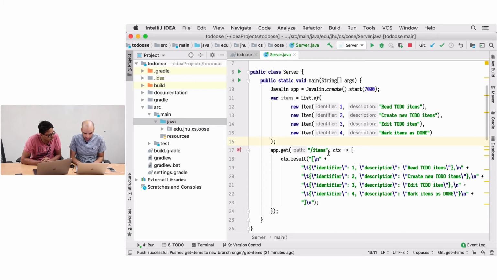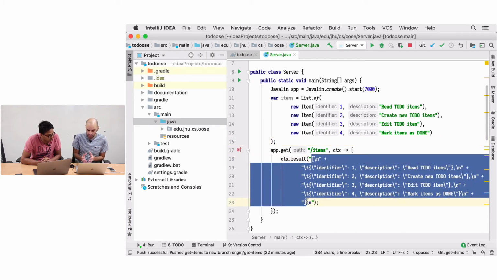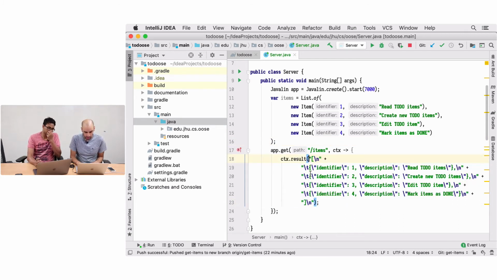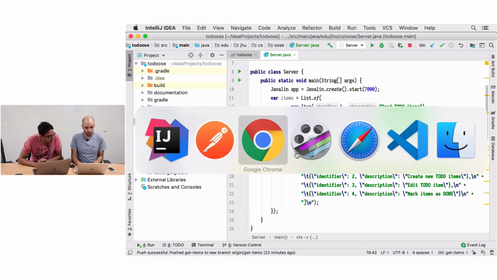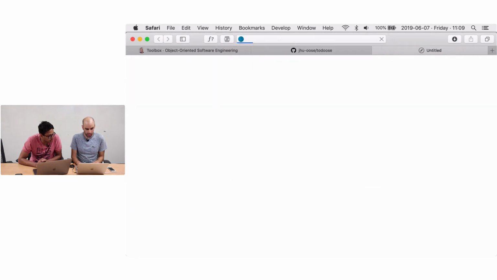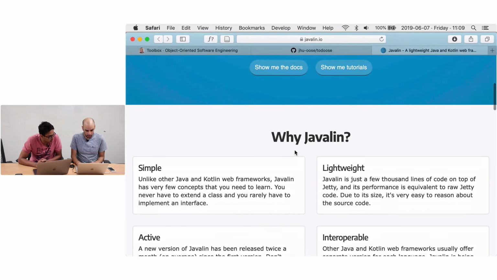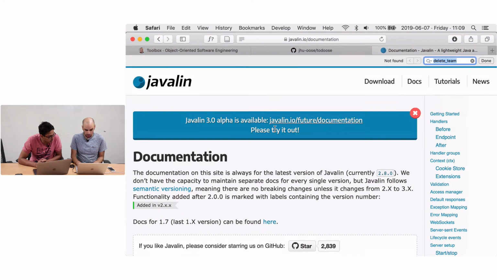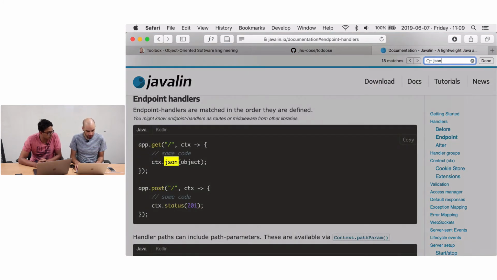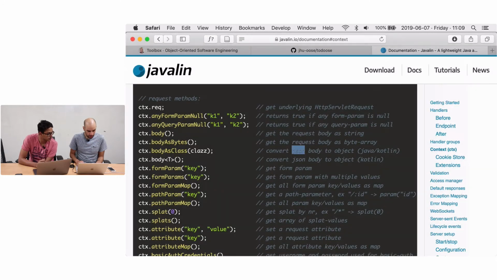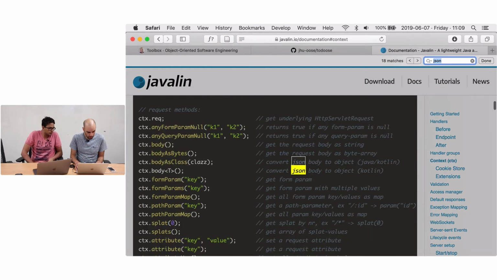But we still have to generate this JSON string based on this list. From that list, yes. We could generate this by concatenating strings and looking into the items list, but that's annoying. We don't want to do that. It's a long time. Luckily, Javalin has something in store for us. Let's go to the Javalin documentation. Show me the docs for JSON. Excellent, so there is something for us to use.